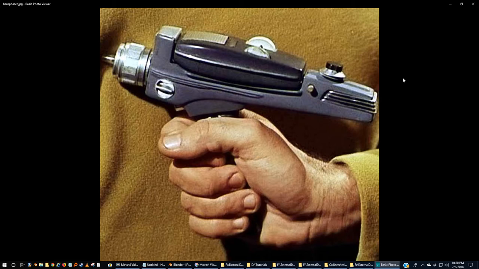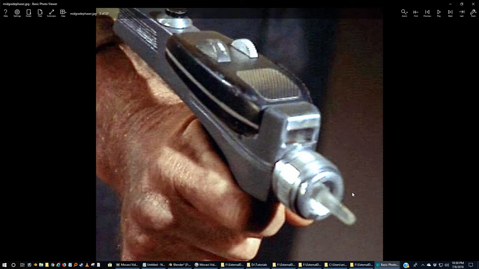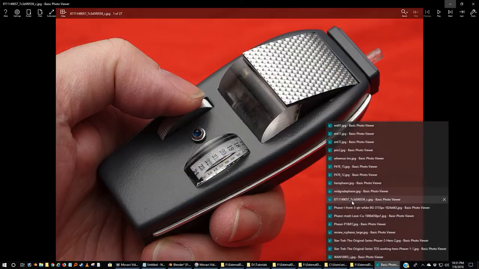So this is the Hero model. Whenever they had a close-up, they used the Hero model. I think this is a shot from the Omega Glory. Blown up, of course, so that it's a little out of focus.